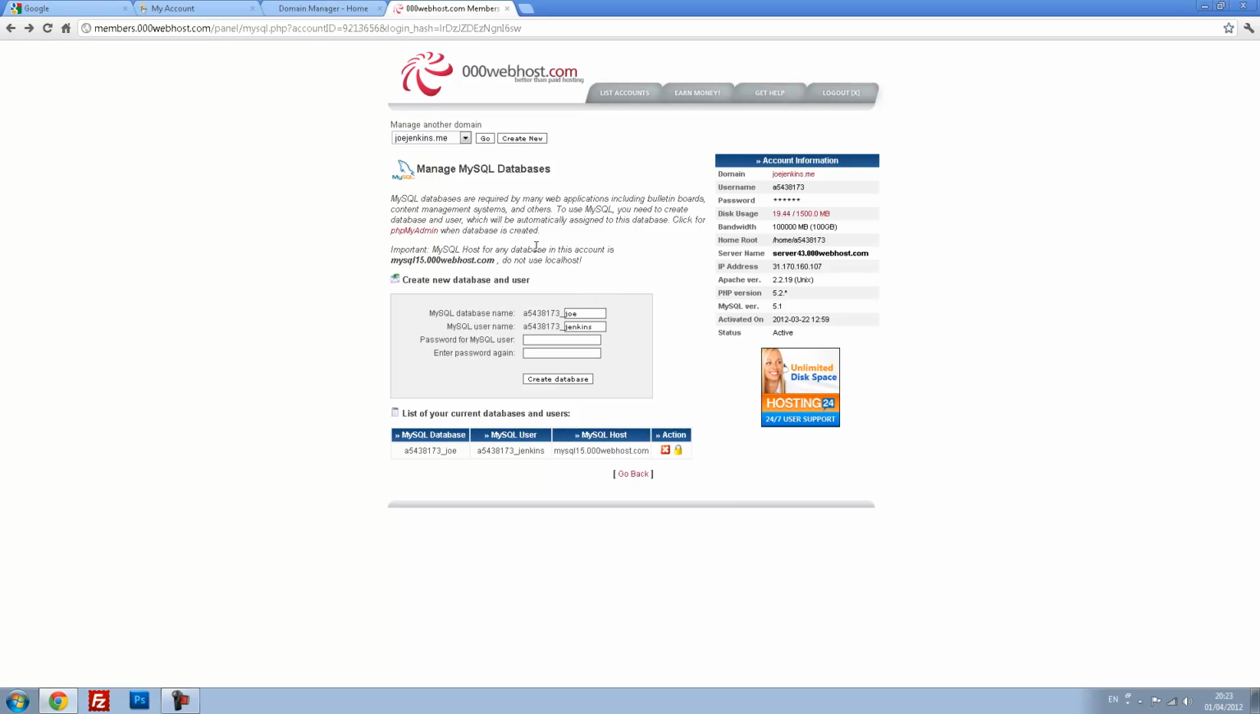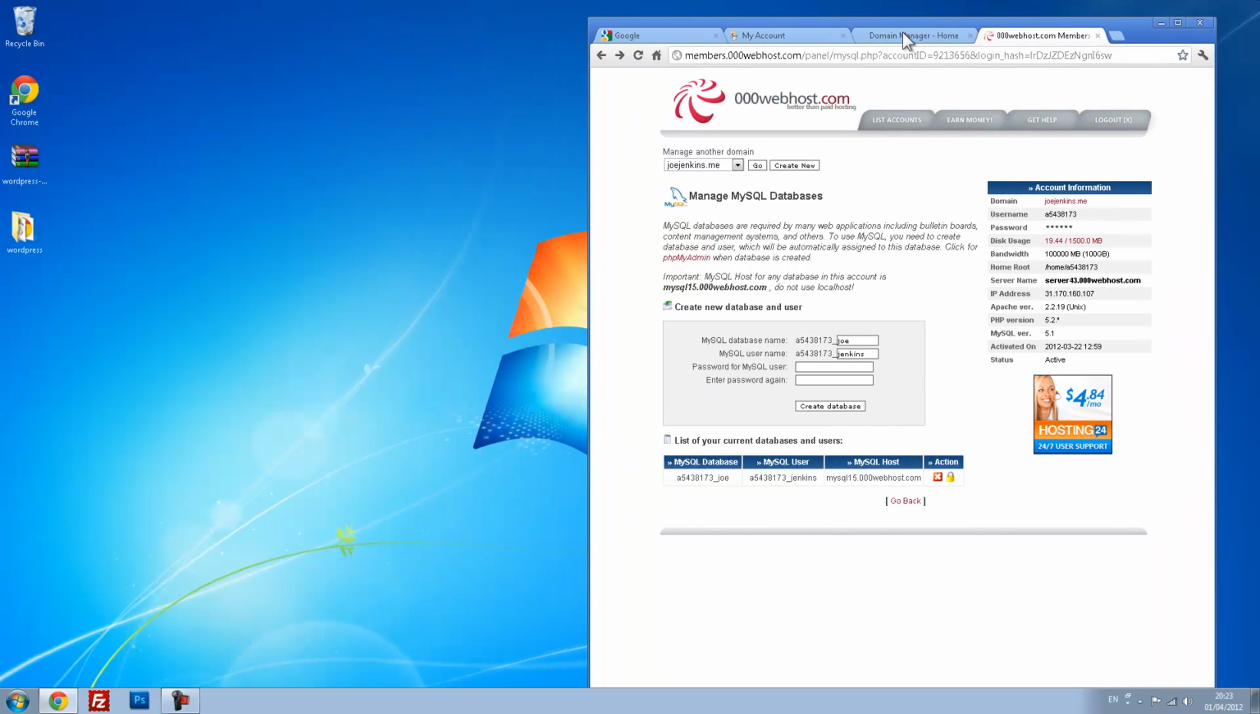So now you're in MySQL database. You'll be able to see all your databases and to create one. So I've just created one already, and I just called it my name. It really doesn't matter what you call it. So just type in here, click create database, and now you'll see this.